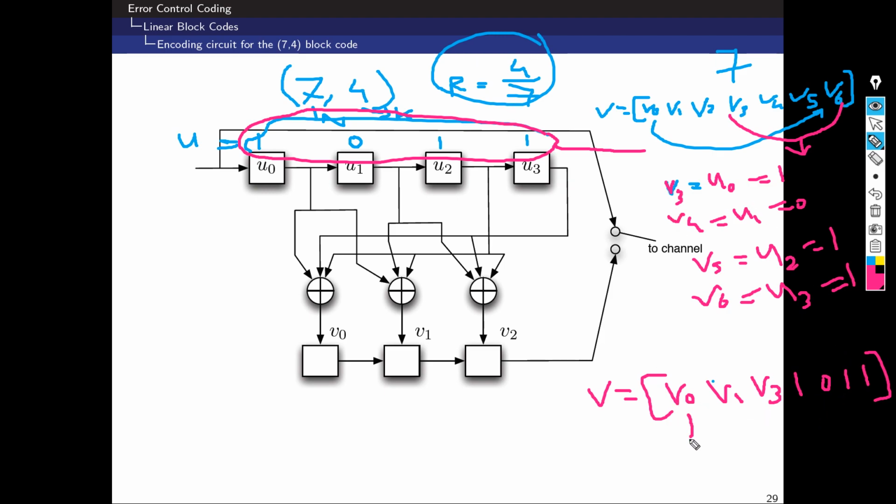But what about V0? What about V1? Sorry, V1 and V2. V0, V1 and V2. I need to determine their values. Should I put them 0 or 1? I need to know that. How do you know that? How do you do that?